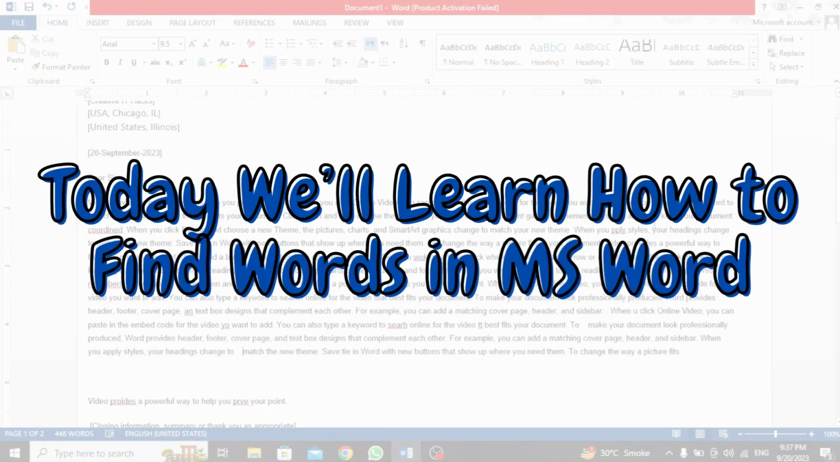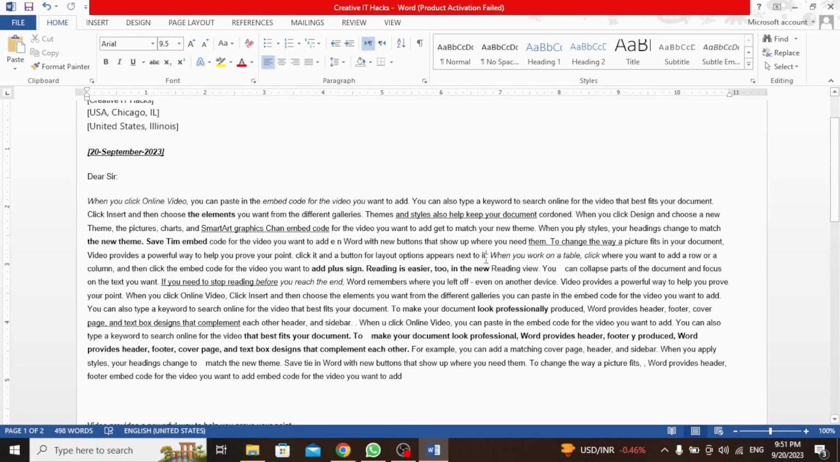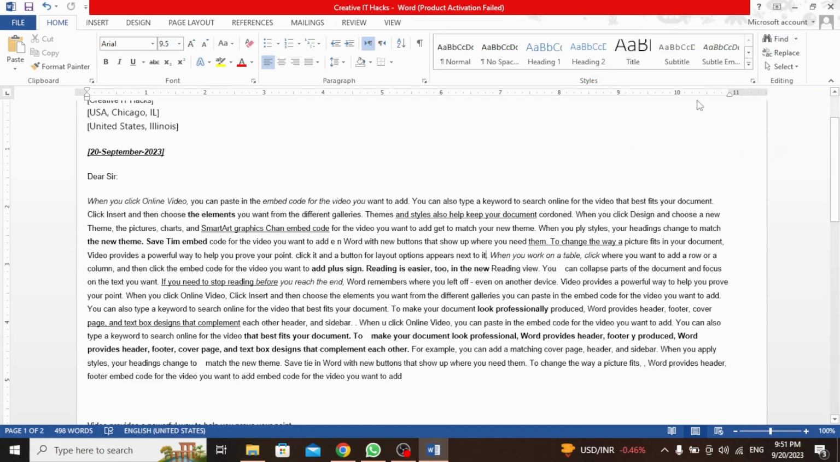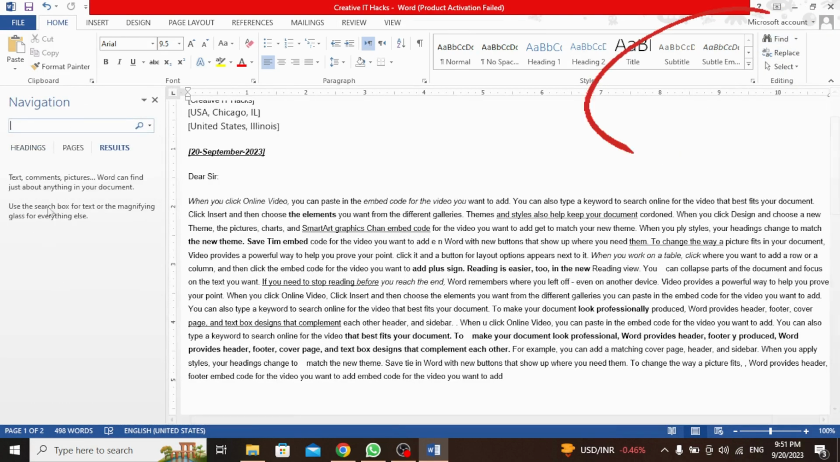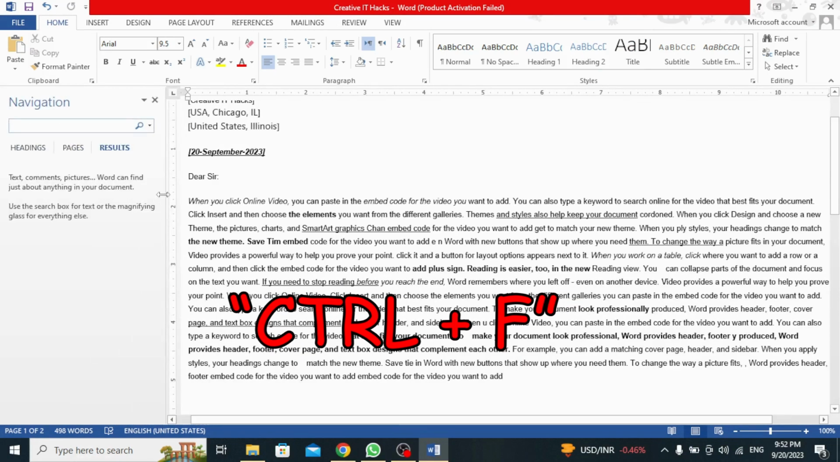Today we'll learn how to find words in MS Word. Ctrl+F is a time-saving keyboard shortcut in Microsoft Word, representing Find. There is a Find button in the Home tab, but it takes a lot of time. Just press Ctrl+F on your keyboard and find whatever you want in your document.